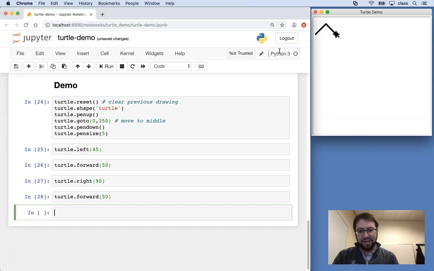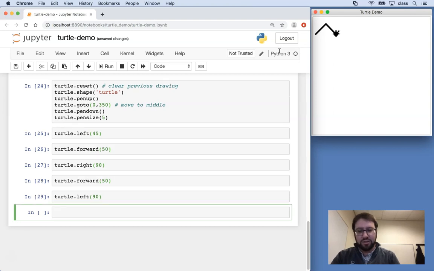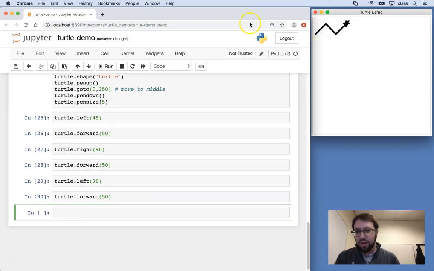Oh, look, we're zigzagging. Now I say, okay, great, now I want to turn left again, so I need to turn turtle.left 90 degrees, and then I can tell my turtle to move forward another 50 pixels, and look, now we're zigzagging. I could keep going by typing this over and over again, or I might realize that because I'm doing the same thing over and over again, I could use a loop to do this kind of work.